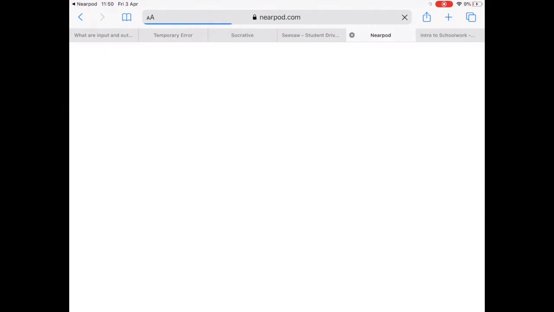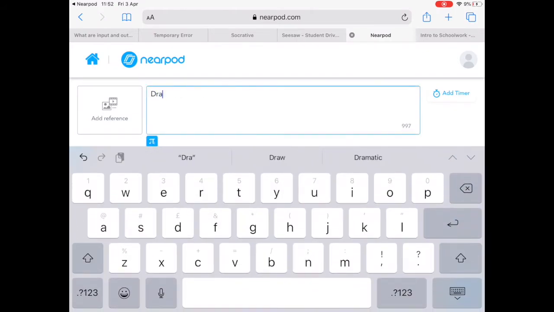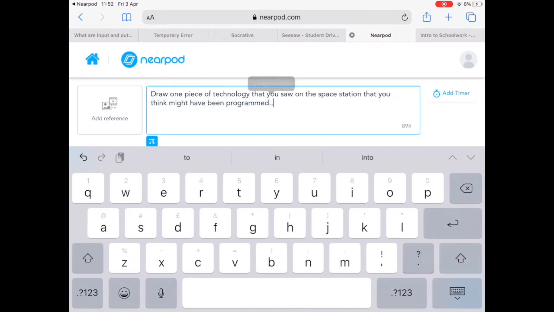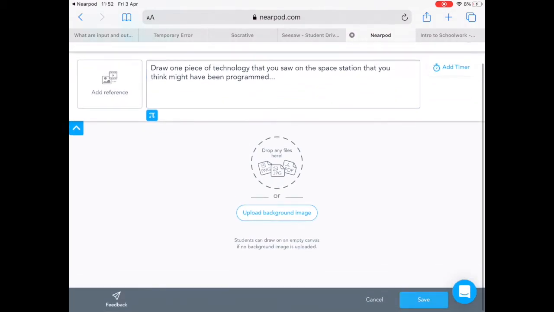I'm going to add a draw it board. Now the draw it boards are just basically digital whiteboards that the children can interact with and draw on and send things back to the teacher with. In this case, I'd like the children to draw anything that they think might have been programmed within the Space Station VR video. So I type in the instructions and I press save.